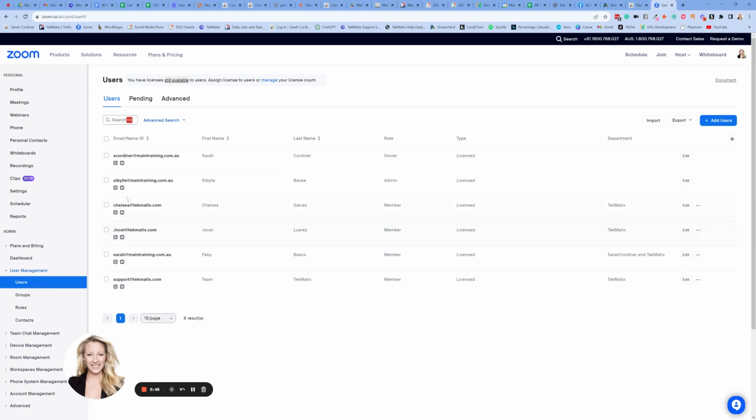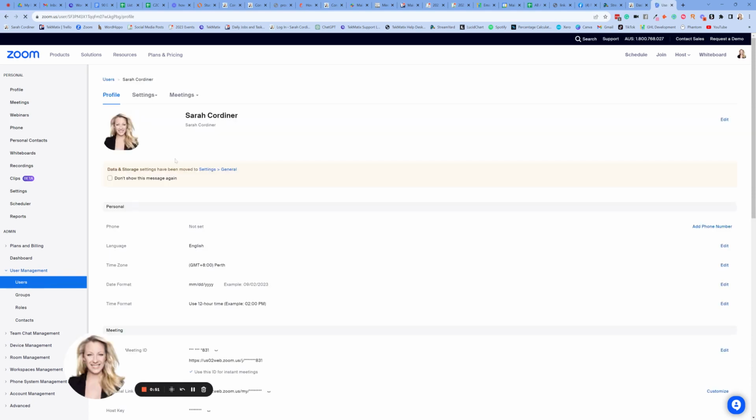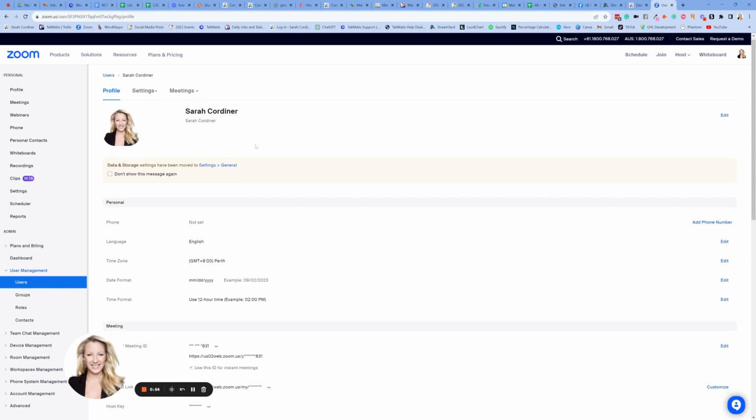Underneath Users, then go to your particular account. So click on you and your name, and it will take you to your Zoom profile.